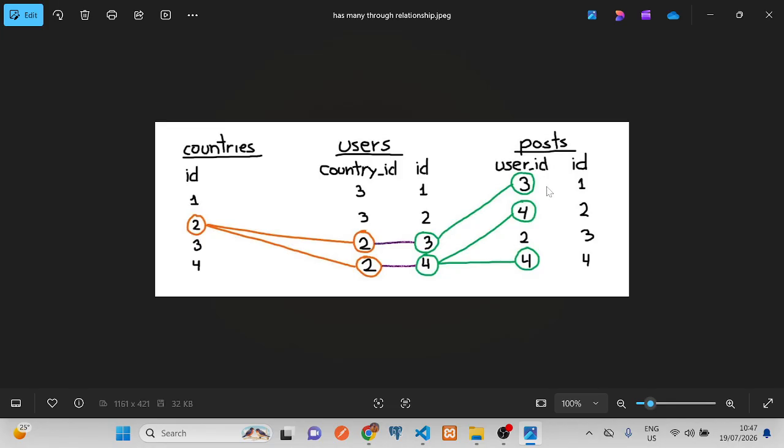For example, we have many TikTokers in Uganda. Those TikTokers in Uganda are representing Uganda, but they are about, let's say, 5. But when we check their account, each has, let's say, 1,000 posts there. Now, we can implement that hasMany through using this example, that this one country has many users, but those users have got many posts that they have posted. That's what we call a hasMany through relationship.